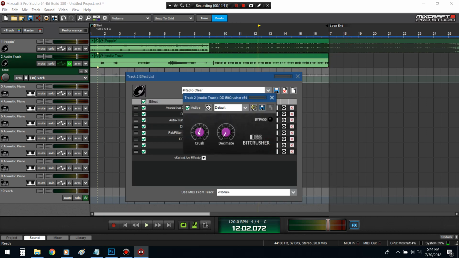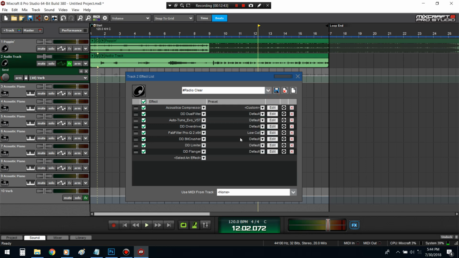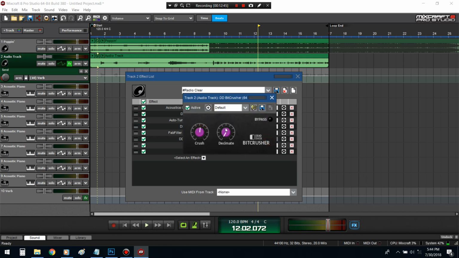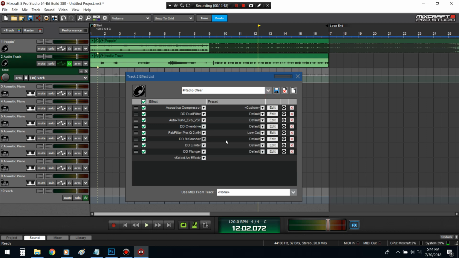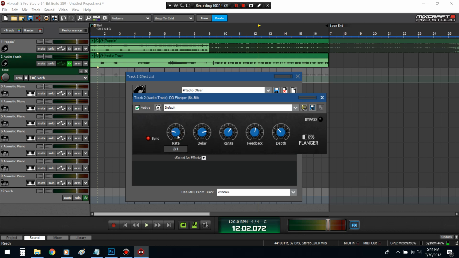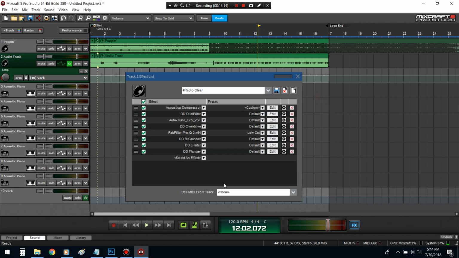And I added this on. You don't need to add this. This is just for texture. All I did was put it to 8 bits. I didn't even touch that. Limiter, y'all already know. And this flanger, I synced it to the tempo. And that's how you do it.